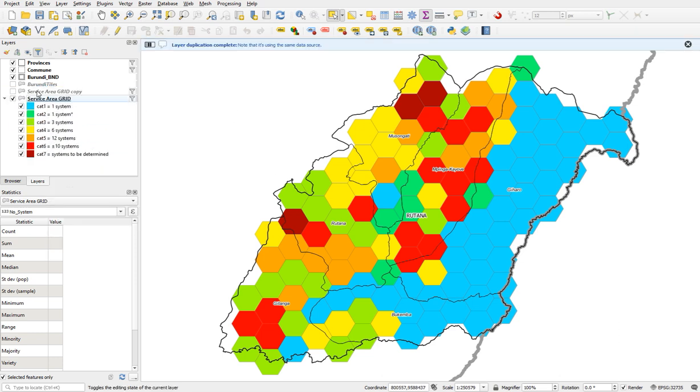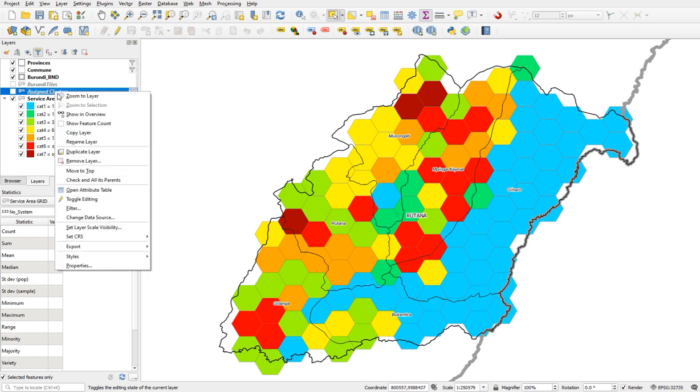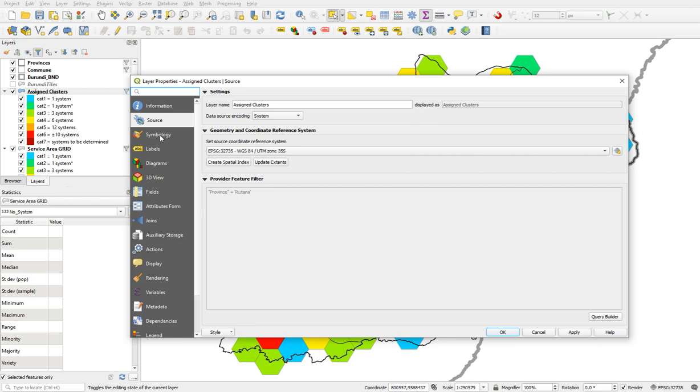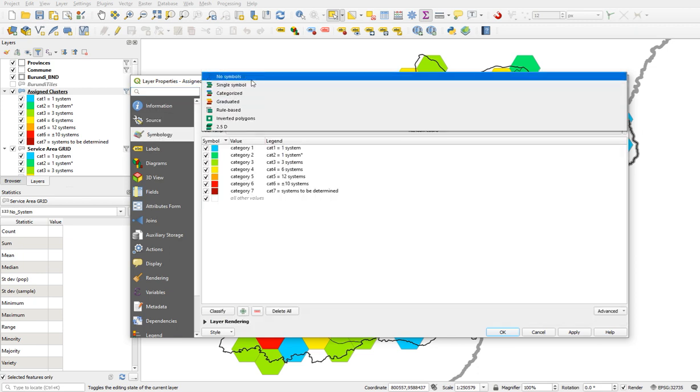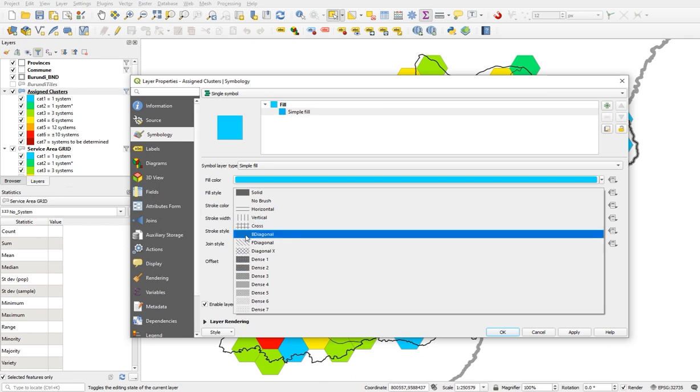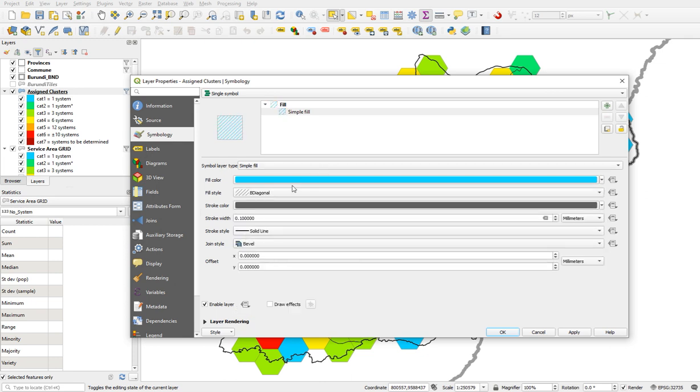I'll stick this up there. I'll rename it to assigned clusters. Well, you can call it anything you like, really. I'll turn it on. I'm going to change the symbology to a single symbol, and then I'll just make it a hatch. Let's make it this hatch here. I'll make the hatch black.